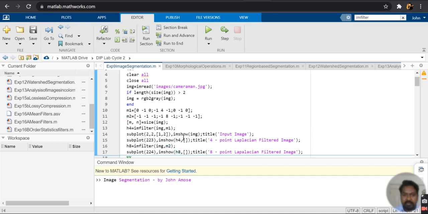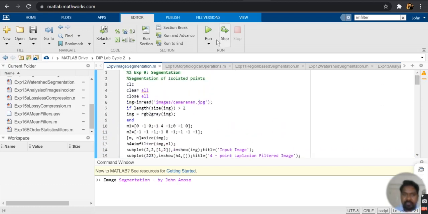We use figure, subplot and imshow just so that we display the image in a favorable form so that it is visible. Right. So let's execute this code and see what output we get.